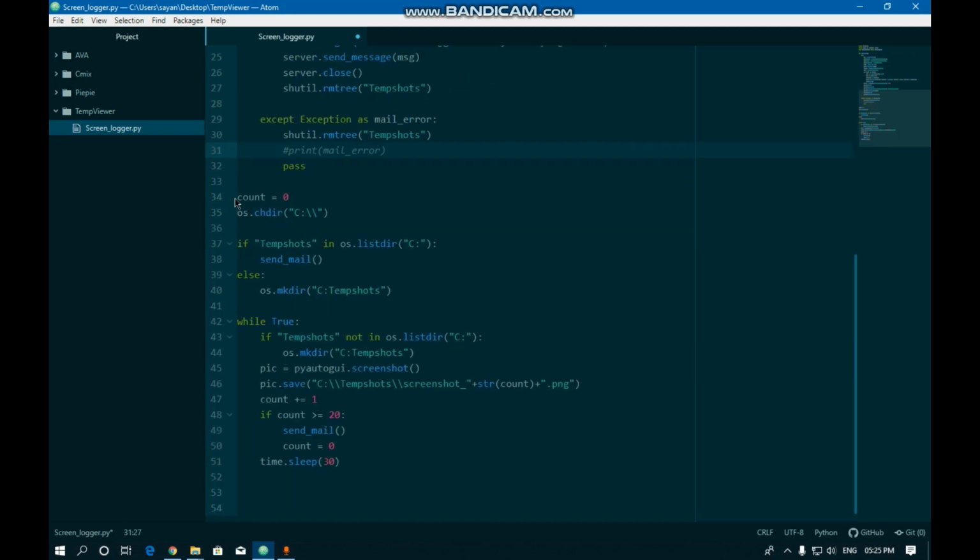Now this is our main part. So I'm taking a flag variable, count equal to 0. Now let's change the directory to the C drive. I usually prefer the C drive because it is a common drive. In every computer there is a chance that E may not be present, but in most cases C is present, so I am changing the directory to C.